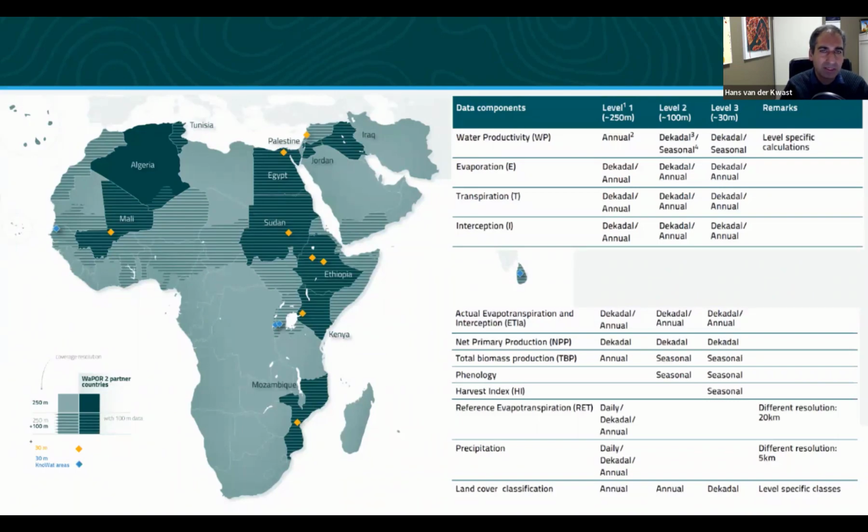And we also need to take care of the temporal resolutions, and there are several temporal resolutions available for different products. So we have annual data, we have monthly data, we also have decadal data, so every 10 days, and we have seasonal data for certain products. So there are many different products with all these different temporal and spatial resolutions that are available.